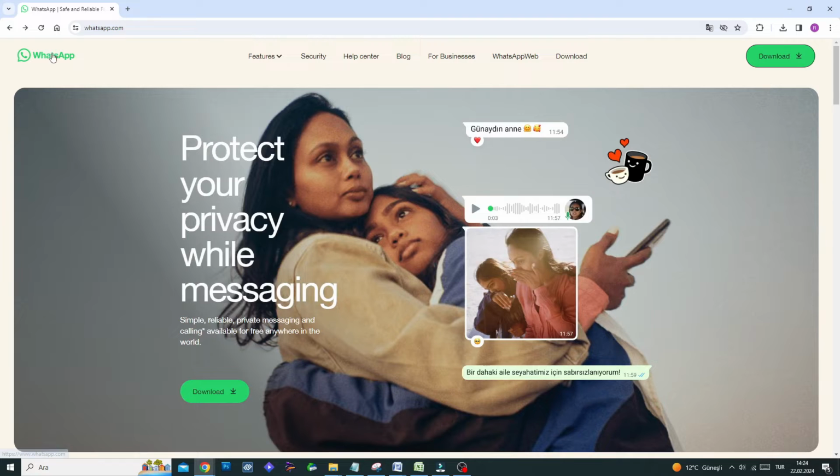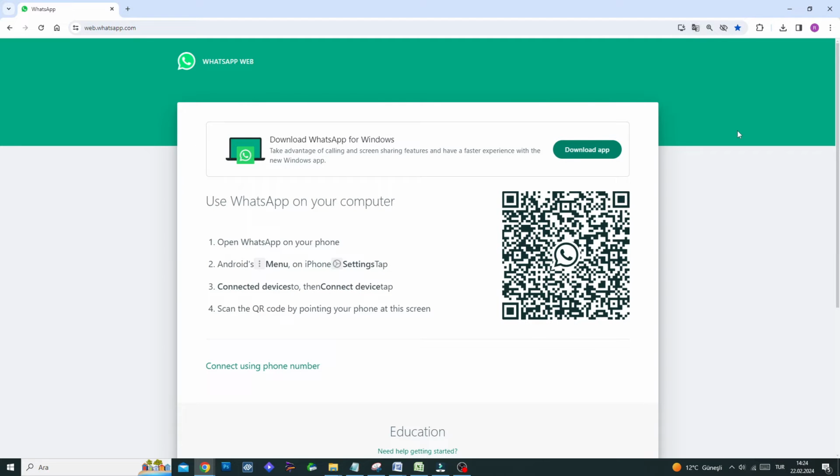How to open WhatsApp Web on computer. Hello, in this tutorial, I'll show you how to use WhatsApp Web on your computer. WhatsApp Web is a convenient feature that allows you to connect to your WhatsApp account from your computer.